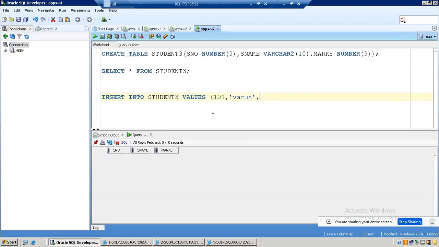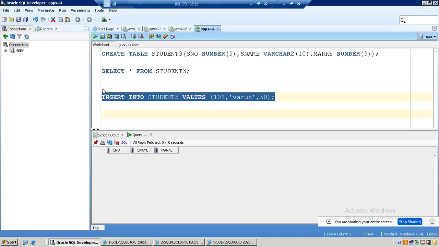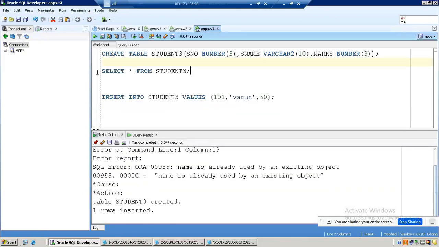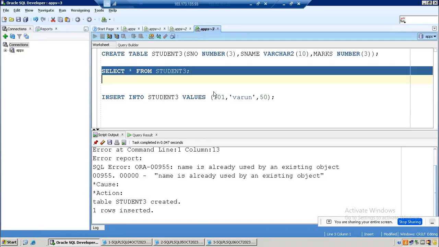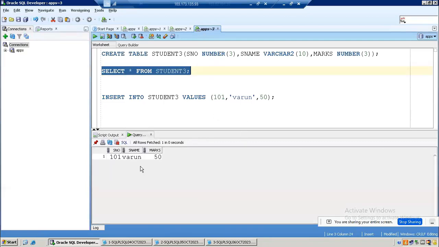Okay, Varun, and the data is marks is 50. For the first time I want to insert like this. One row has been inserted. Check this table. One row has been inserted with one, Varun, 101, Varun, 50.